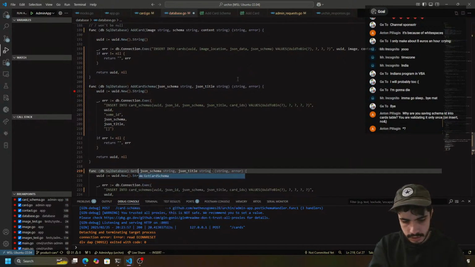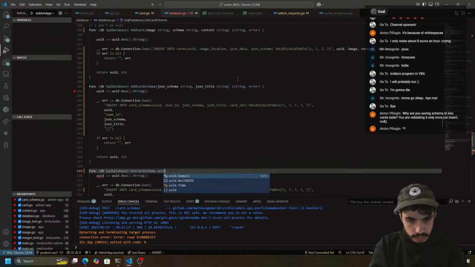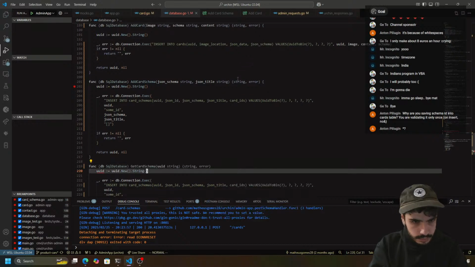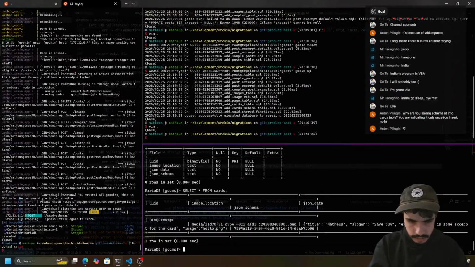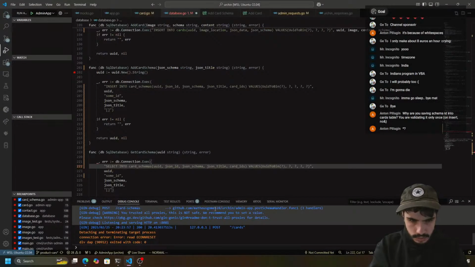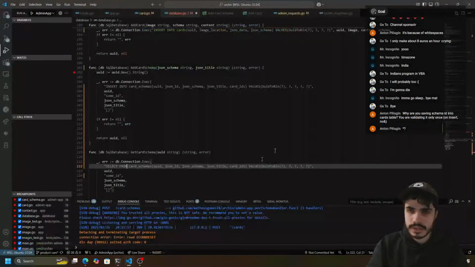So this is get card schema. We are going to go with UUID string here, and this is going to return a string or an error. We don't have to generate that. We are going to select. Now, what are we actually going from here? Is it select then values or select? Yeah, I guess it's just here, right? So select JSON schema. Let me just describe it.